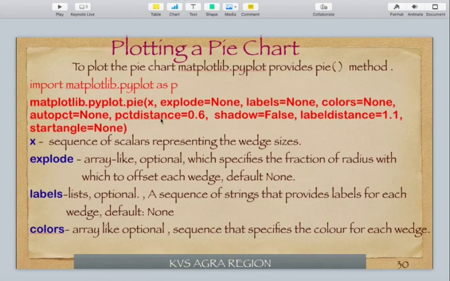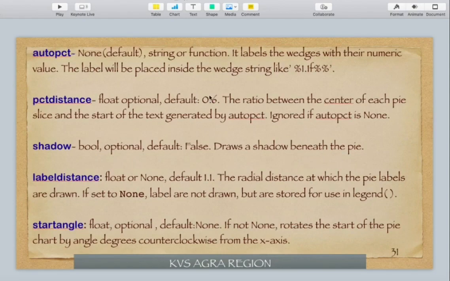pctdistance. It is the distance from the center of the circle. By default, it is 0.6. It is the ratio between the center of each pie slice and the start of the text generated by autopct. Ignored if autopct is none. Then shadow. Shadow is by default false, and if you need it to be true, you can write true.